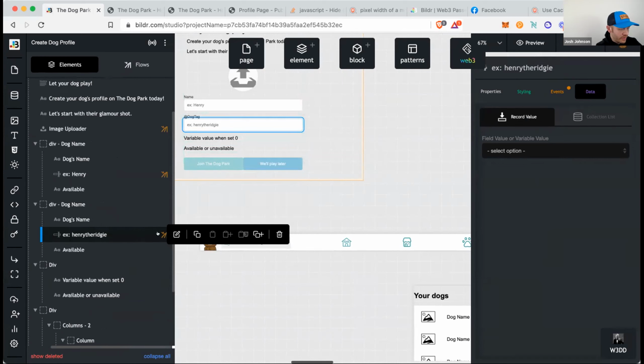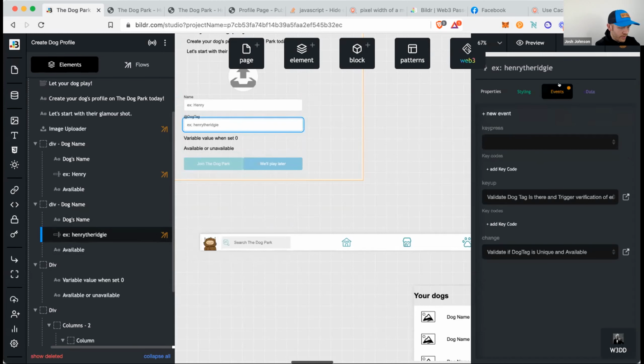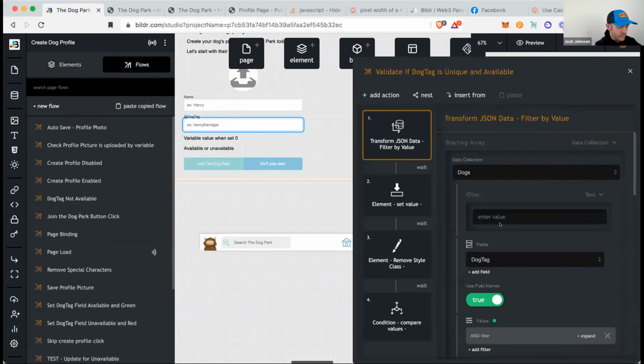So the other thing I'm trying to do: the one unique variable here is the dog tag. It has to be unique because that's the username, that's the slash in the profile page. So I have an event running when this field is changed, and a workflow runs to validate if the dog tag is unique. Marco, I think you helped me with this the other day. I'm looking at the collection, and now that I'm looking at it, maybe there's some sort of issue correlated here, but I don't know.